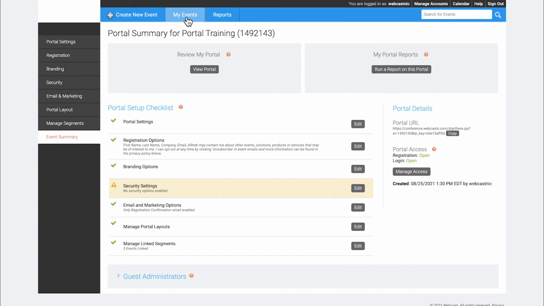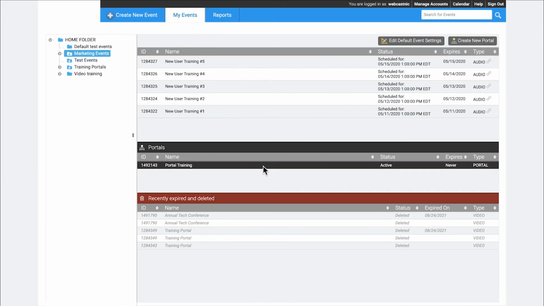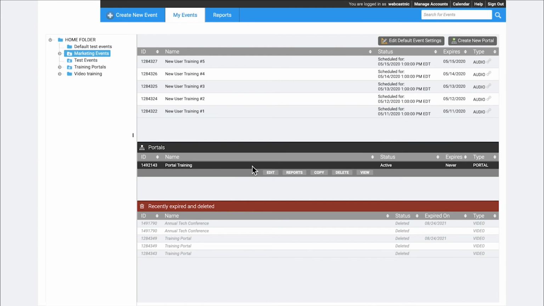If you return to your My Events page, you'll see the portal you just created in the Portal section. Since events can only be linked to a single portal, you'll also see a linked icon at the far right of your events, indicating they're now linked to a portal. Select the portal and use the available options below to make further edits or preview the portal.